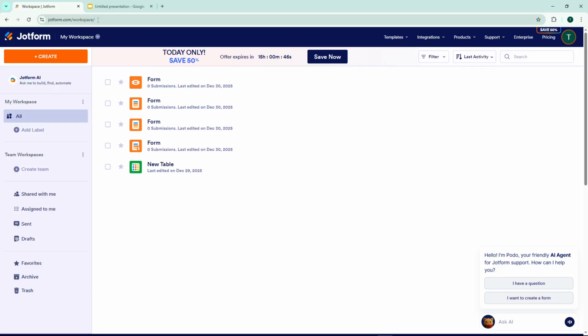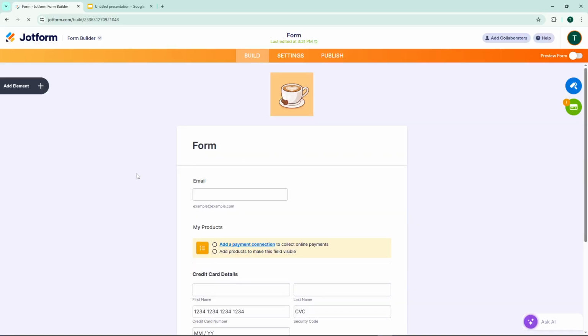After logging in, you'll land on your Jotform dashboard where you can see all your existing forms. Locate the form you want to integrate with Mailchimp, and click the Edit Form button. This will open up the form builder where we'll be making all the necessary changes.